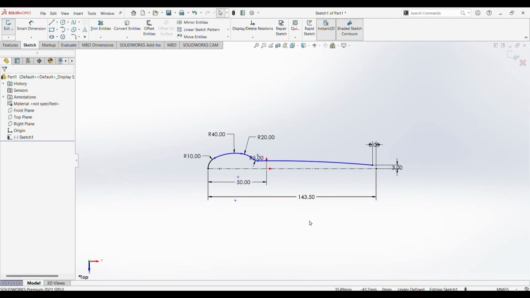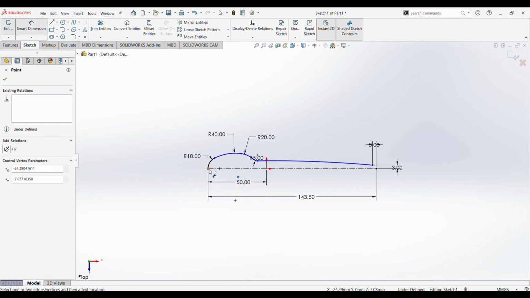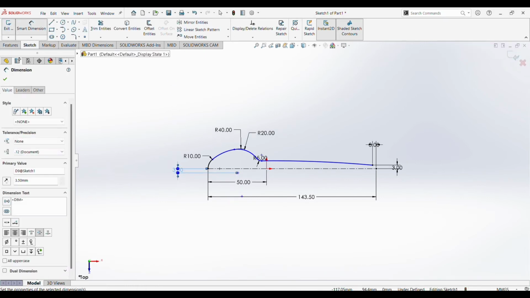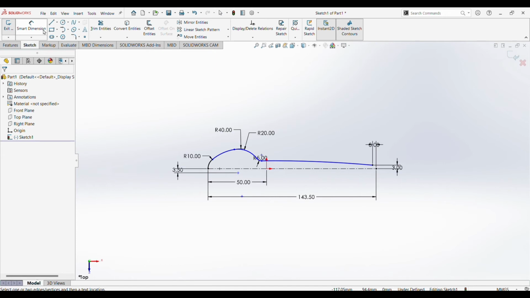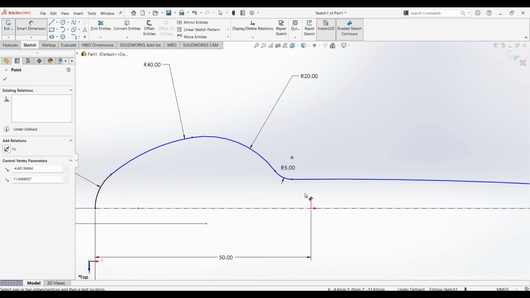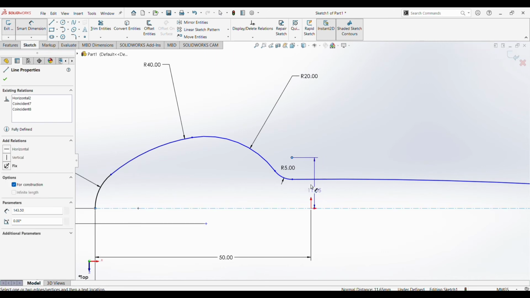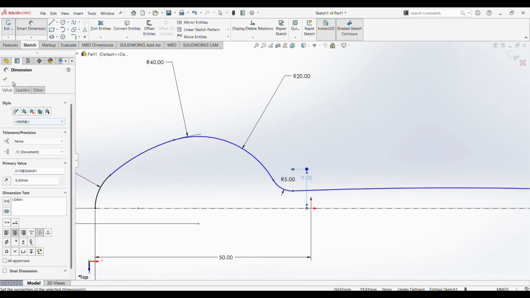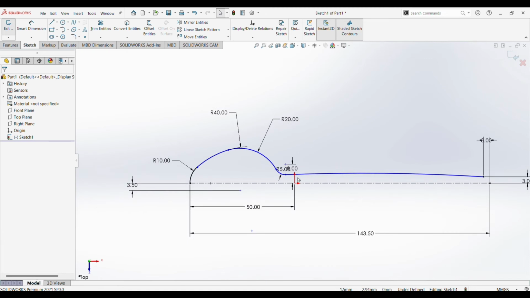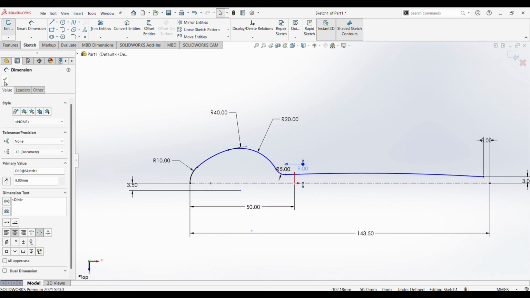10. Then check. What we gonna do next is to go to smart dimension again and then click this point and put 3.5 as its dimension. Then check. Another smart dimension for this point and the center line which is equals to 9. Then check. Then let us move this dimension first. Then check.